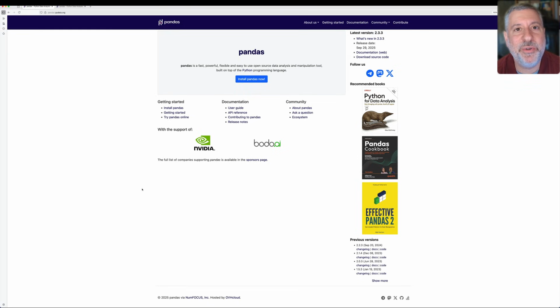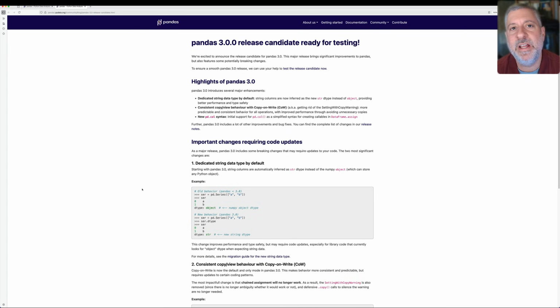Big news for Pandas users. The core developers just announced a few days ago on their blog that the release candidate for Pandas 3.0 is out and available, and we can download it and use it.